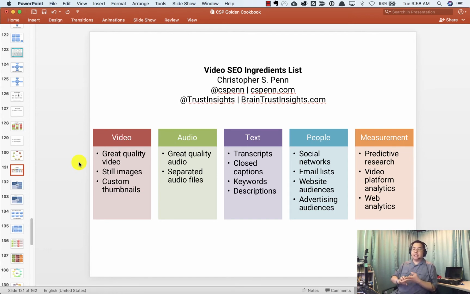Using your email list is important. Making sure that you promote your email list, that you share your videos within your emails. Promoting to your website audiences, having stuff on site, and also using advertising audiences like retargeting and remarketing. Being able to show videos, show ads, maybe even video ads to audiences who have been to your website or your owned media properties, encouraging them to go watch the video. And there are a number of platforms. YouTube has its own built-in advertising system that's part of Google AdWords. We'll look at a couple others.